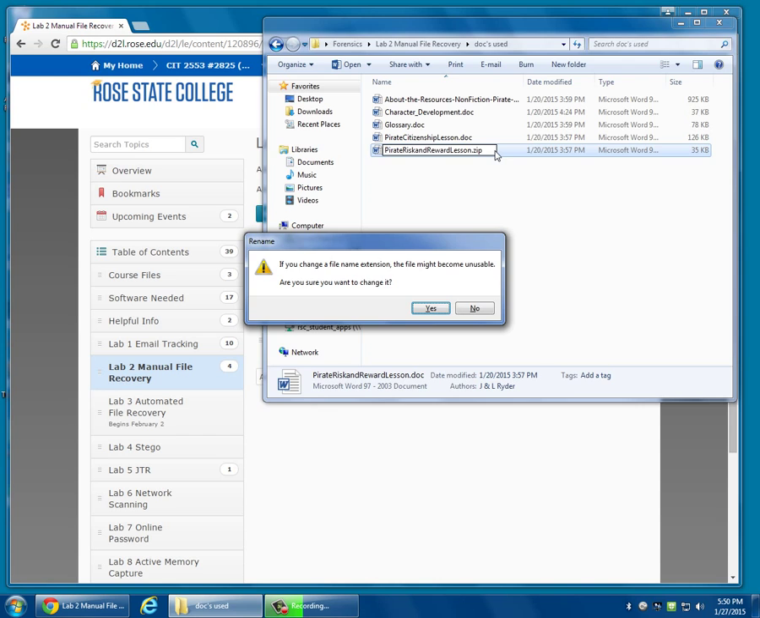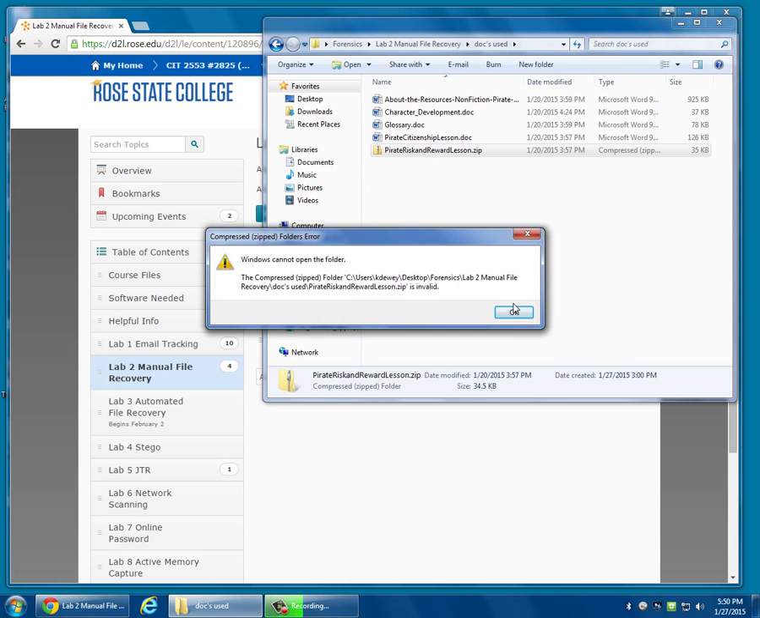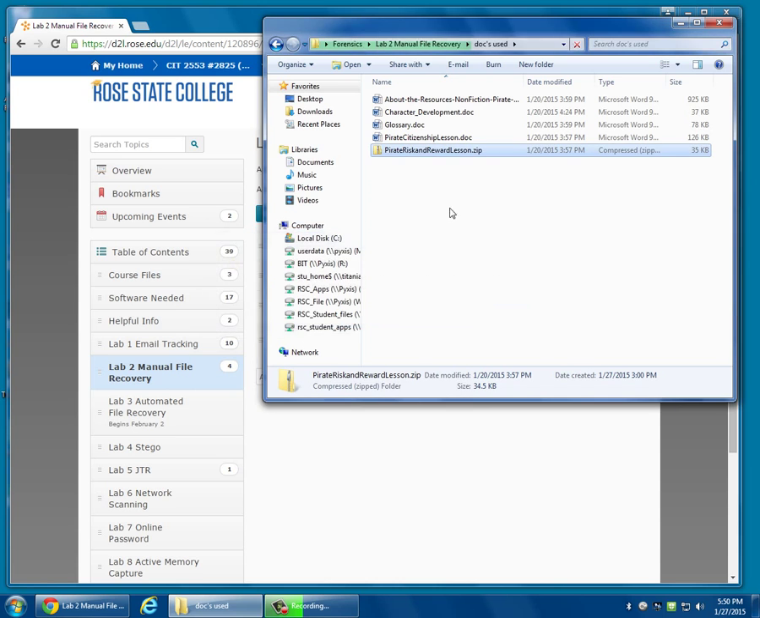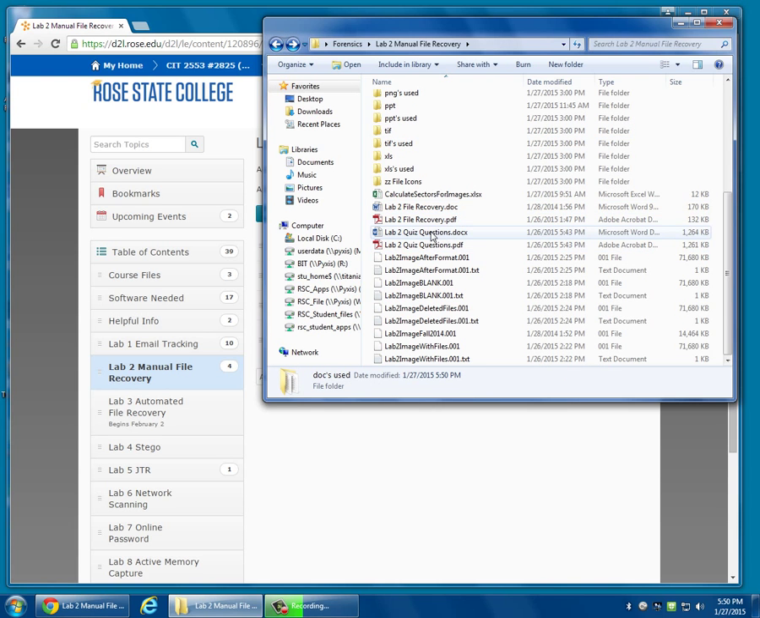But what if I change the extension to ZIP? Now what is it? Is it a Word document? Okay, it only works in the newer version. Well, hell. Okay, hold on. I've got to change it. Let me do a different one. Let me go to this one.